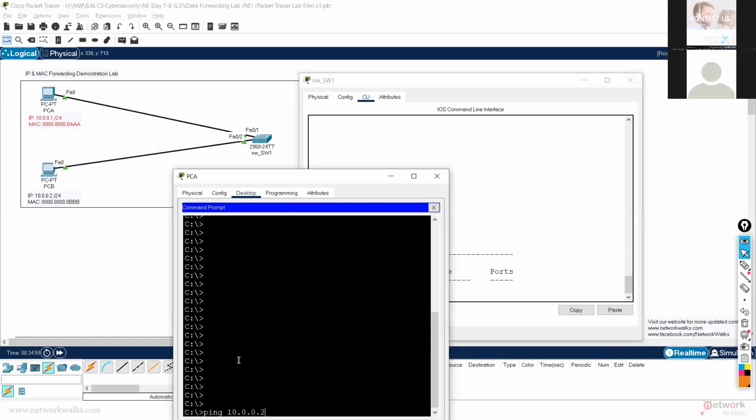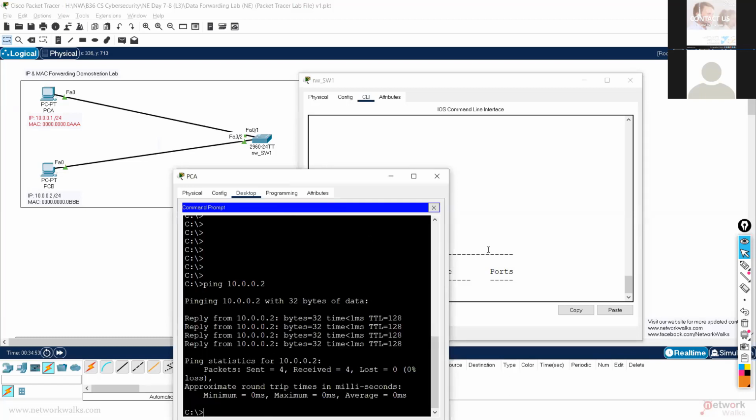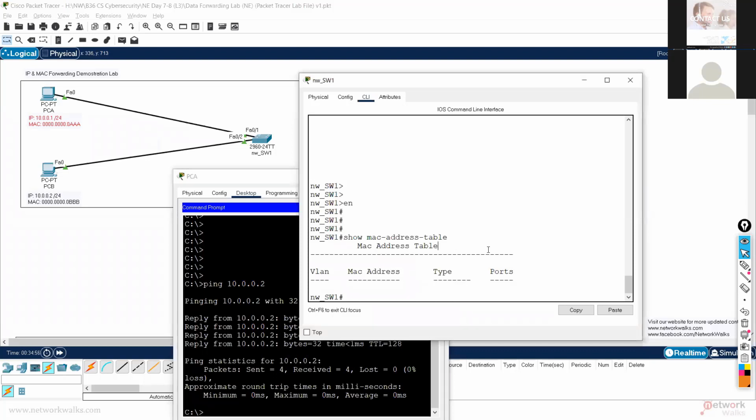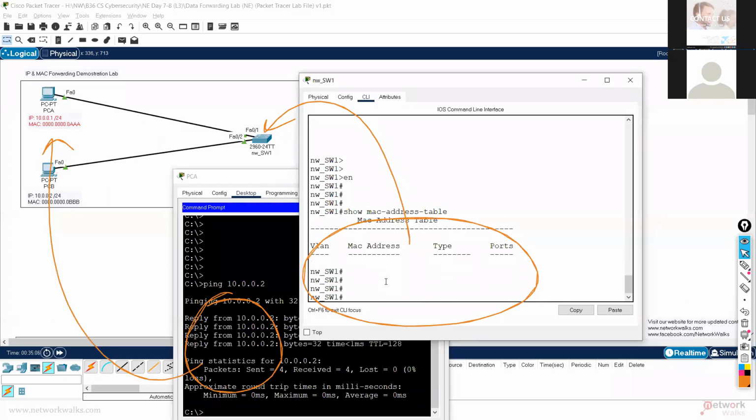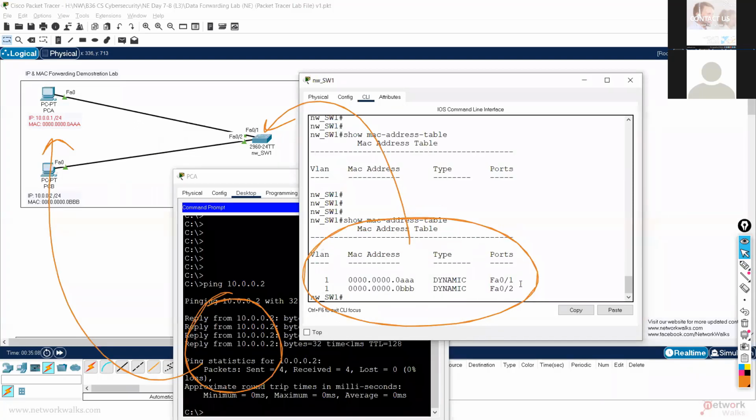So we need to ping to someone. So we can ping the computer B. Now, if I come back to the switch, this is the switching table actually. This table is this table, and this one is these computers. Okay, now if I query again, you can see there are entries. And I hope you know now how they got these entries. Right?